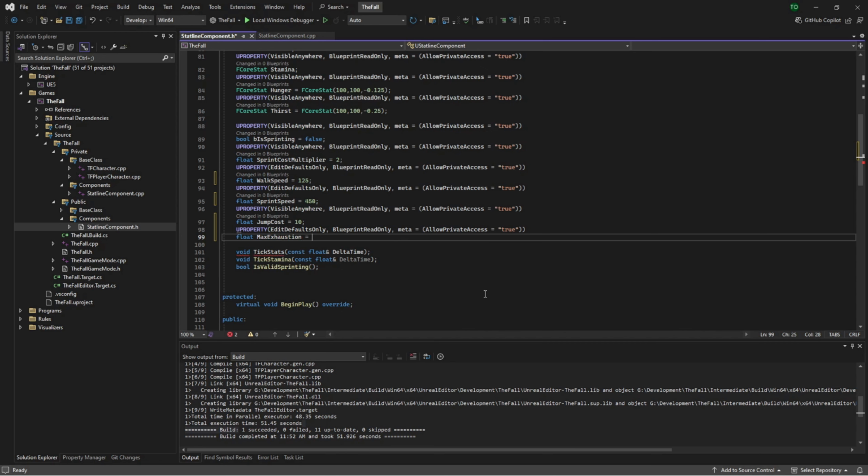Actually, no, let's change that, because I should think of the name I want to use for this. This is going to be how many seconds you want it to be paused for running out of stamina. So, SecondsForStaminaExhaustion. In my case, I want this to be 5. You can have this as 1, 2, 3, 4, 5, however you want.